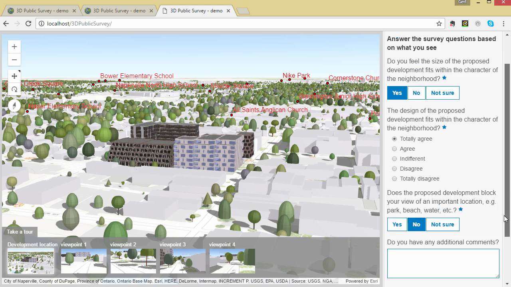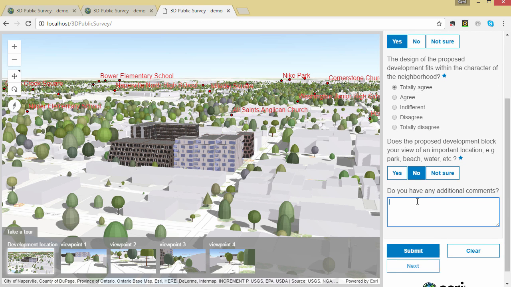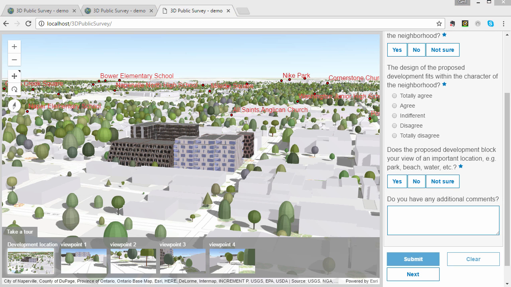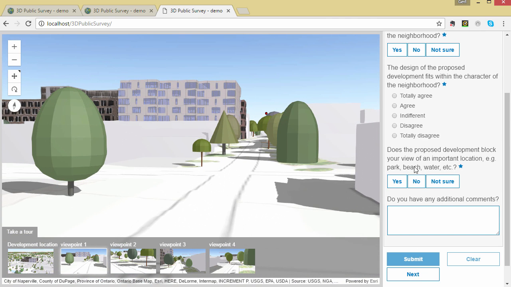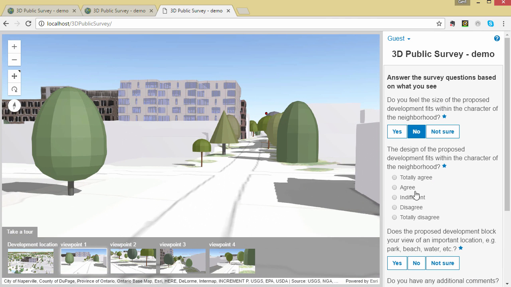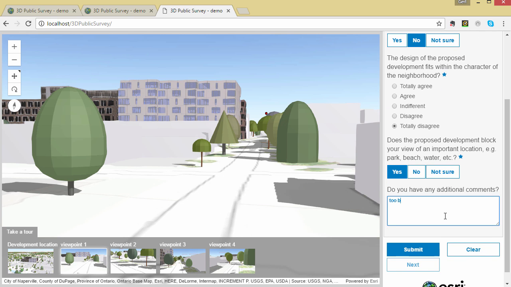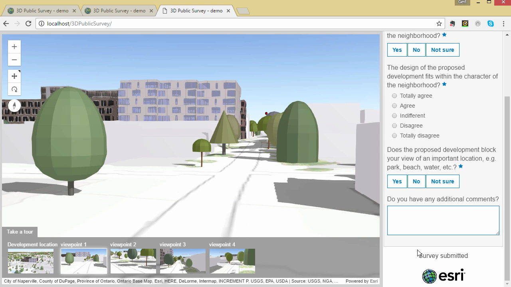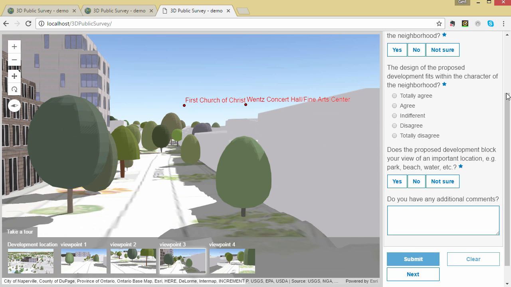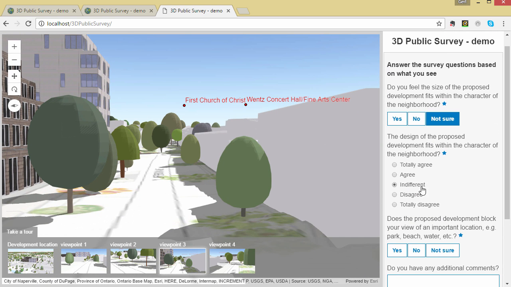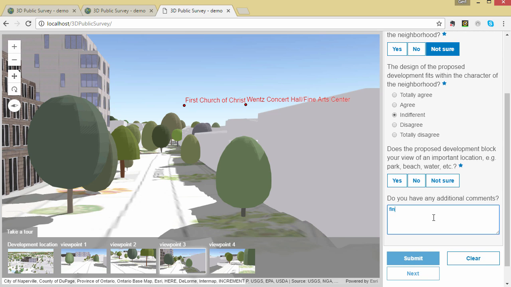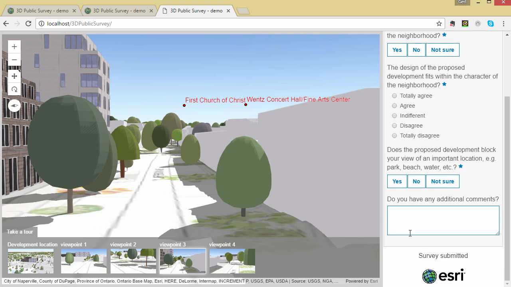Now questions marked with a star need to be answered before the user can continue to the next view location by hitting the next button. You can configure this by making the attribute field that holds the answers non-nullable in the survey configuration file. The view locations are slides that have been authored in the web scene. And once a user has gone through all the view locations, they can finish or continue to add responses at viewpoint locations or any other location in the scene.